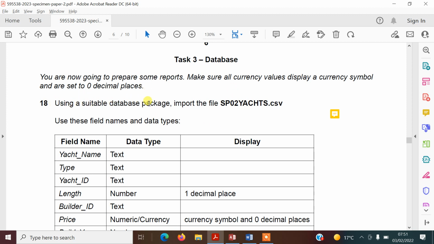So that's the first bit of information you've been given. Then it says using a suitable database package, import the file spo2yachts.csv. A CSV file is what we call a text file, a comma separated values file. When you study the theory part of the course, it also says in my book that a CSV file can be opened in many different types of software, and it's recognized as a text file. So when we go to import this, we'll be importing it not as an Excel file, but as a text file, because that's the actual file format of this type of file.